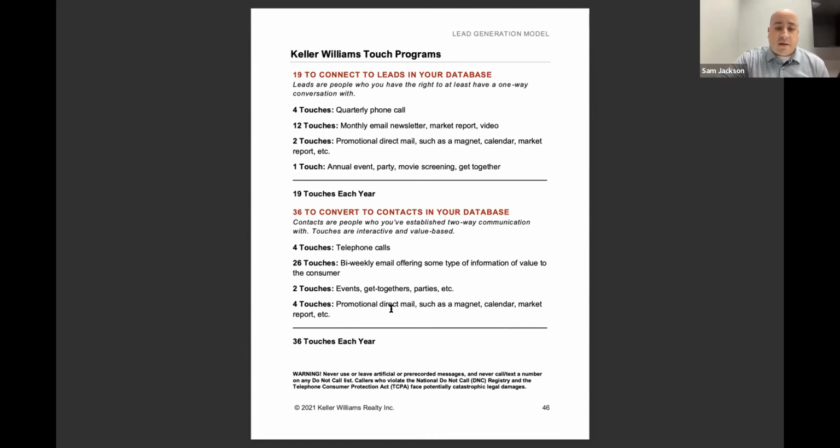And then the last thing on your 36 touch, they say promotional direct mail, a magnet, and a calendar. Just to summarize this, it's something tangible. It's something people can hold. It's something they can physically touch. So you just want to make sure you're sending this quarterly. Whether it's a direct mail campaign, like a football magnet, or whatever it is you may send in the fall, we're going to get something physical they can touch 4 times a year. If you do this, you can predict the business that comes out of your database.